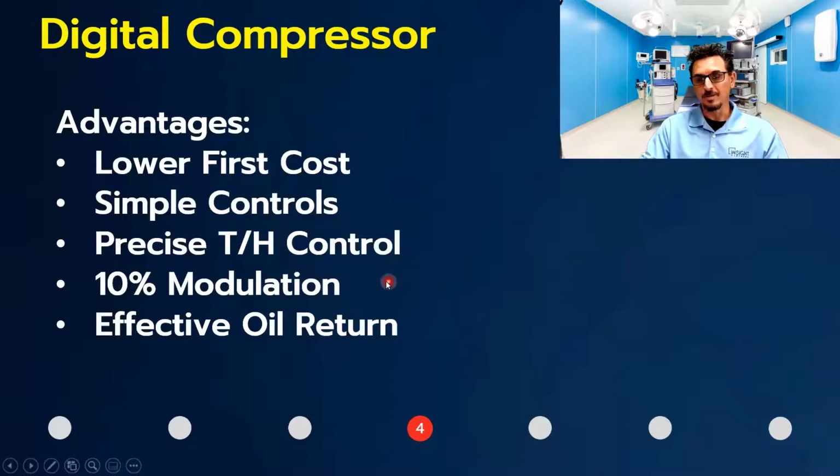And the oil return is very effective in these compressors. The velocity of the refrigerant directly determines the ability of the system to push the oil back to the compressor. In this compressor, you're not changing the velocity because when it's pumping, it's always 100%. So you don't have that much concern as far as oil returns.